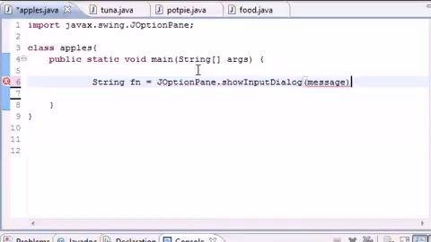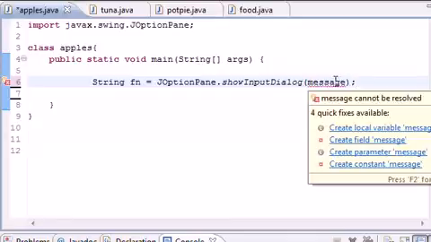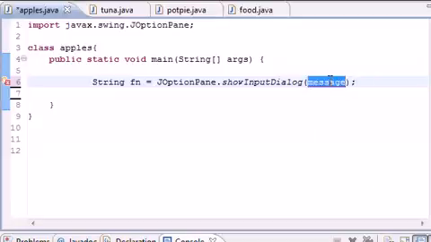And it's going to take one parameter right here, and this is the message. The message is the prompt which you want to tell the user to do. So we just want to put in a string, "Enter first number." Now whatever they enter into that first number is going to be stored in the variable fn.